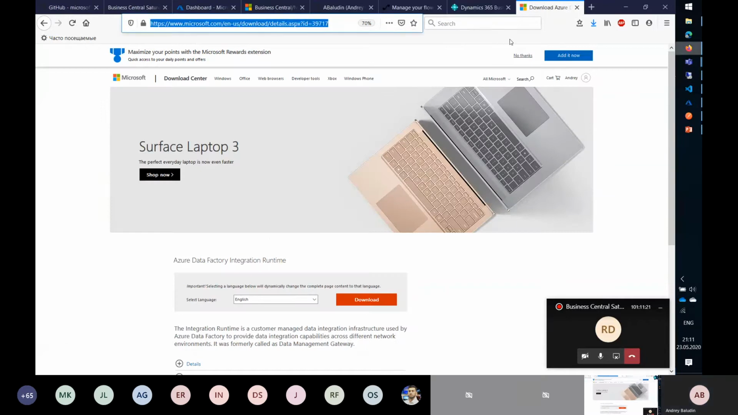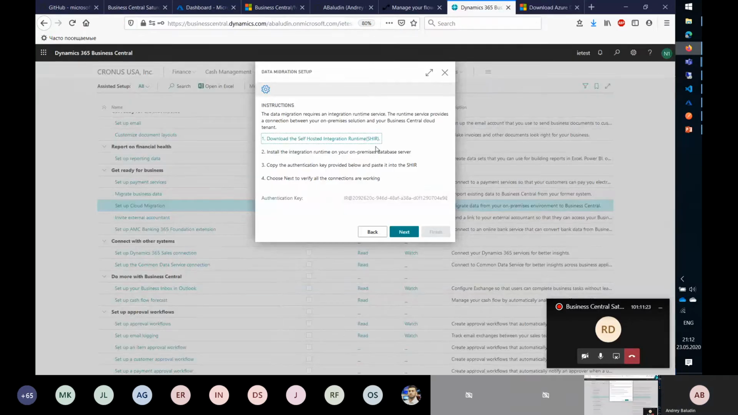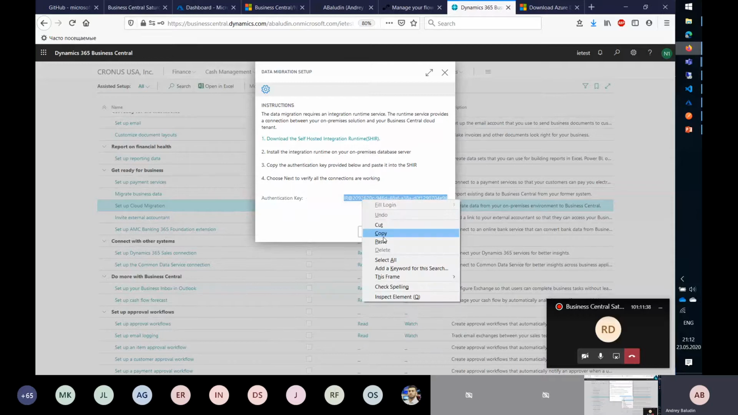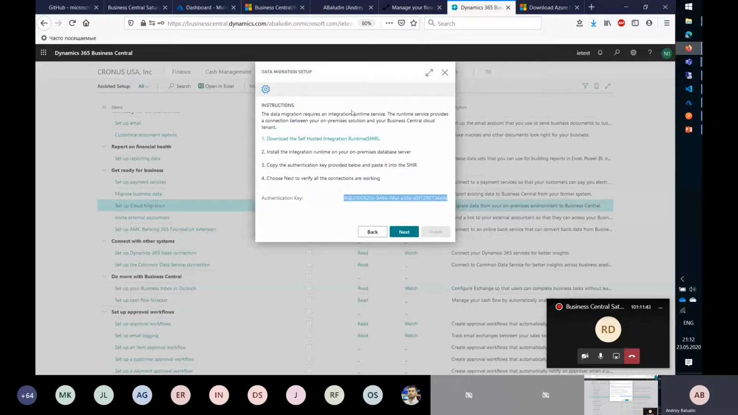So when I open it again, after you install the integration runtime, on the first step it will ask you for the authentication key. Just copy the authentication key from this tab, input it on the first step of installation of the integration runtime, and that will be a connection between your on-premise and SaaS Business Central.